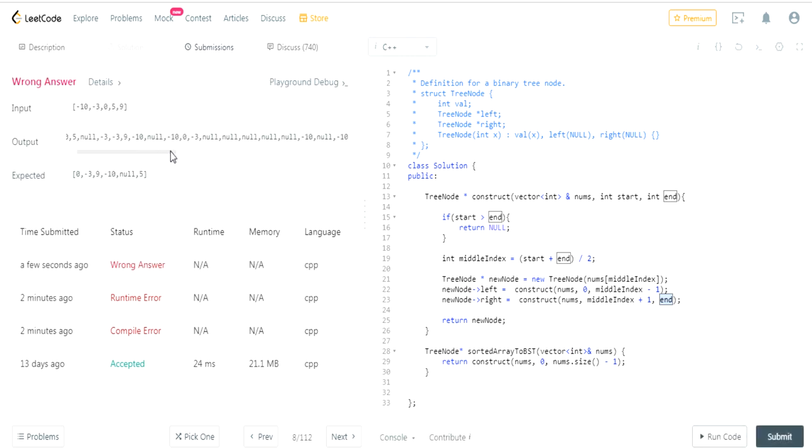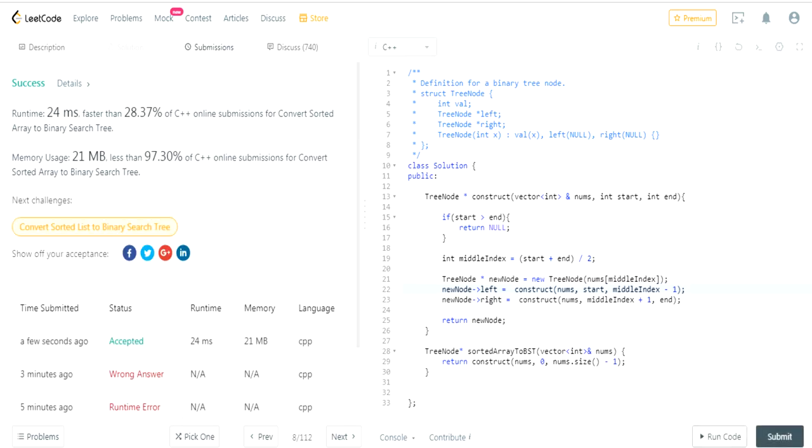Wrong answer. Okay, let's see what's the issue. Wrong answer, we're getting a lot of nulls. Okay, so the problem that we had before is that it's not always going to be 0 to middle index minus 1. It's actually going to change based on start, because you're partitioning, recursively calling on the left side and the right side, and that could change based on whatever value is starting. So that's why this value should be start, and this value should be end. Okay, I'll submit it, and this should be working. Yeah, okay. And that got accepted.